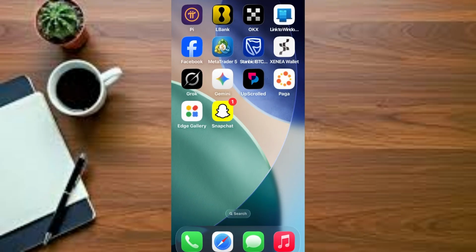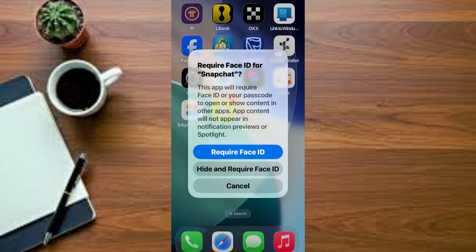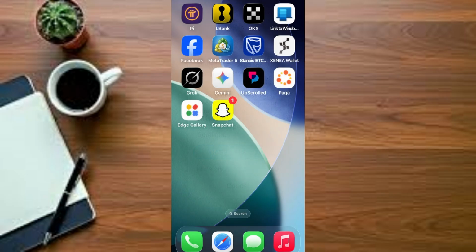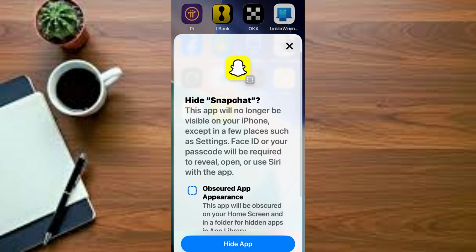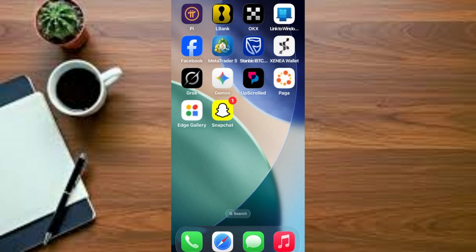Now, to hide this app, if this app is very important for you, then tap and hold on the same app or any app on your device. Tap on Require Face ID. Tap on Hide and Require Face ID. Then it comes out like this. Then tap on Hide App.